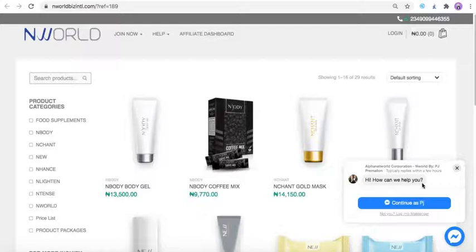I hope that you learned the process and you apply it in your own affiliate website, so that you can start integrating your Facebook page messenger to your website and start capturing leads and prospects through your Facebook Messenger.